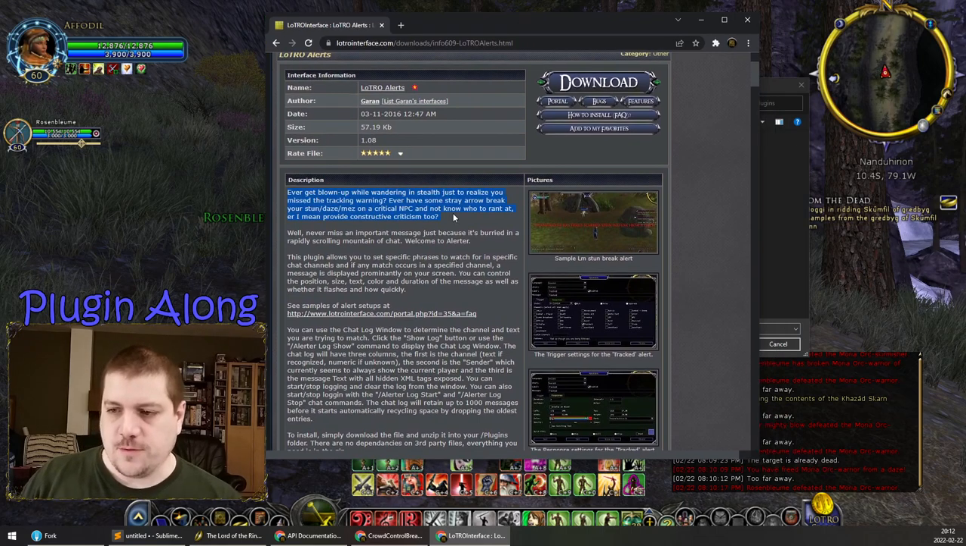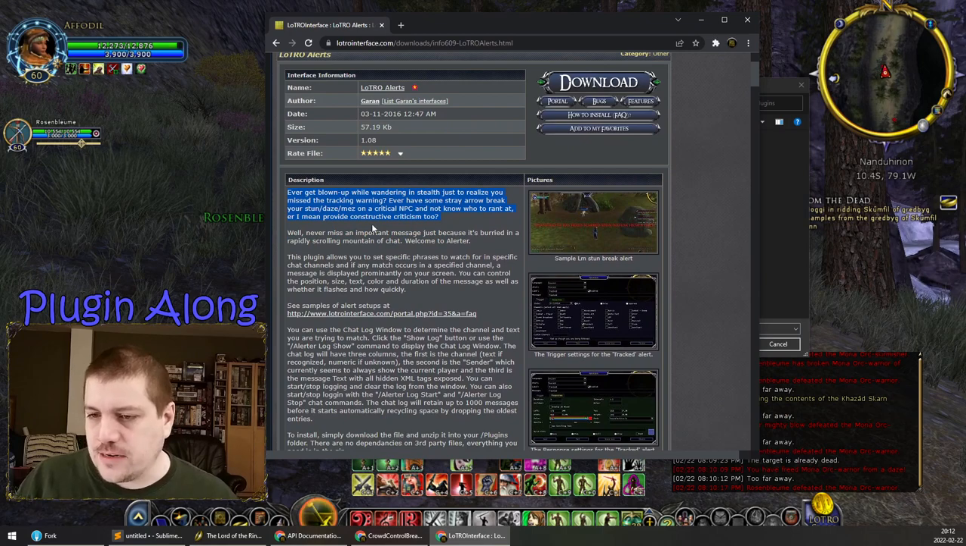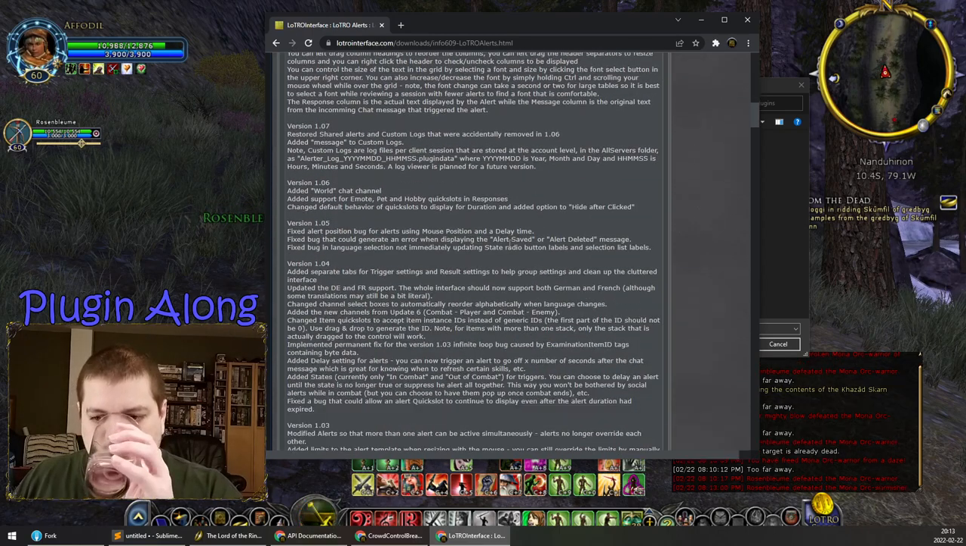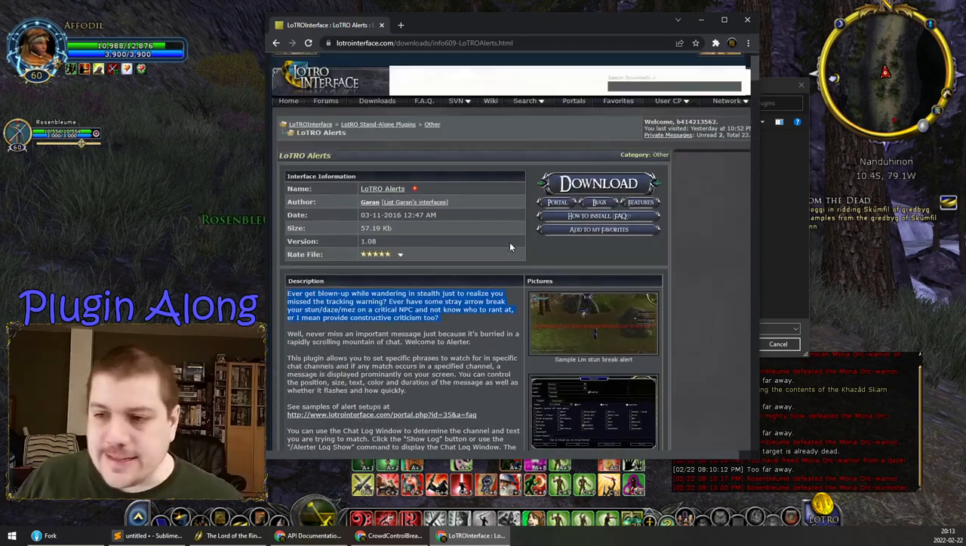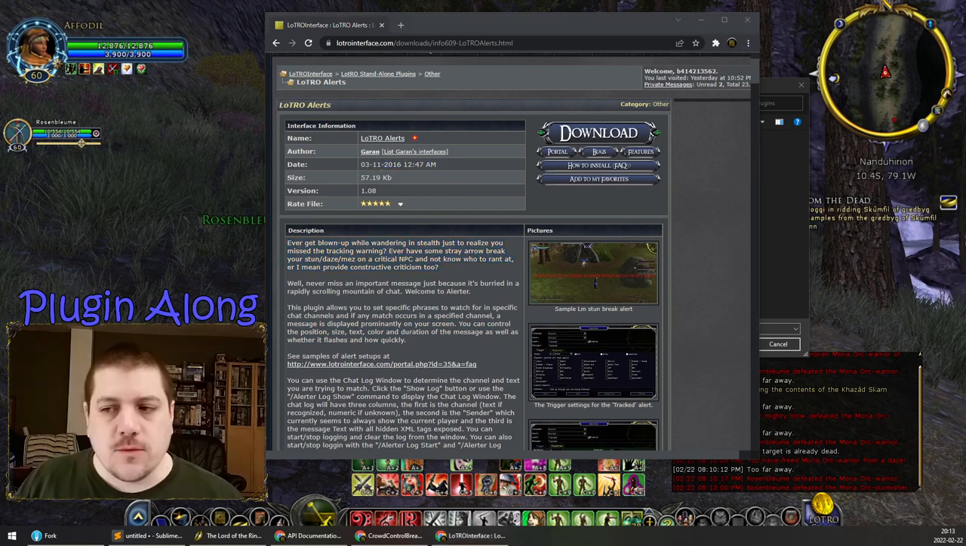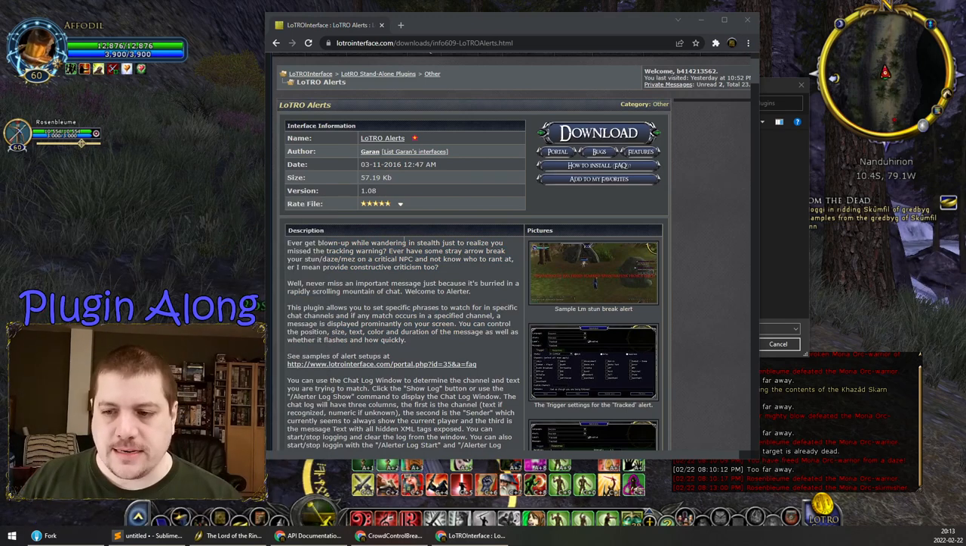All right, ever get blown up while wandering in stealth just to realize you missed the tracking warning? Ever have some stray arrow break your stun, daze, or mez on a critical NPC and not know who to rant at? Well, I love it. Let's take a look. This was last updated 6 years ago. So we're going to go ahead and install it and see if it works using the plugin compendium.